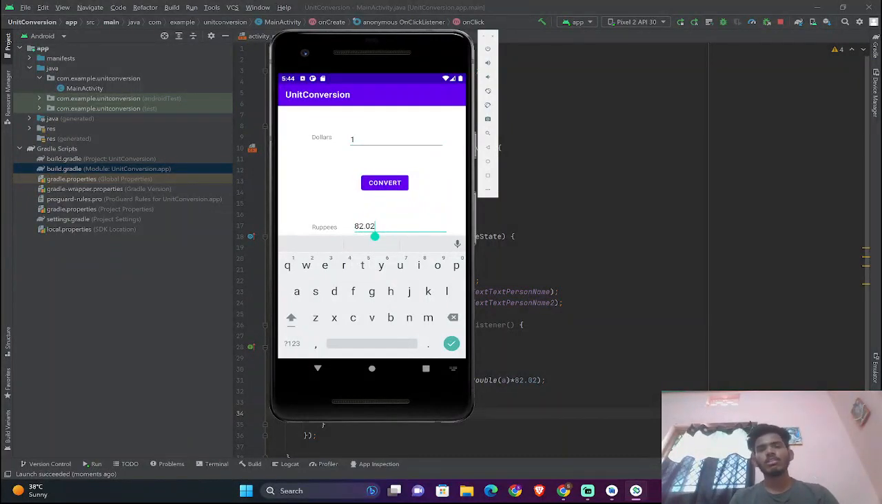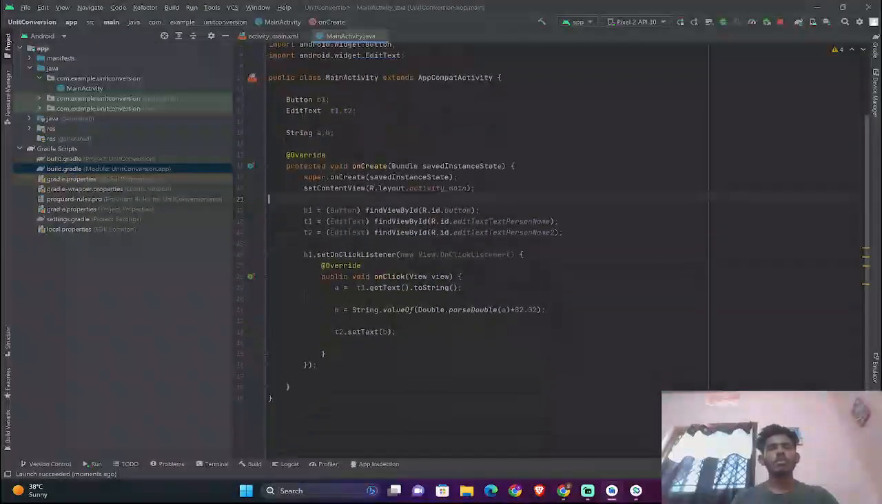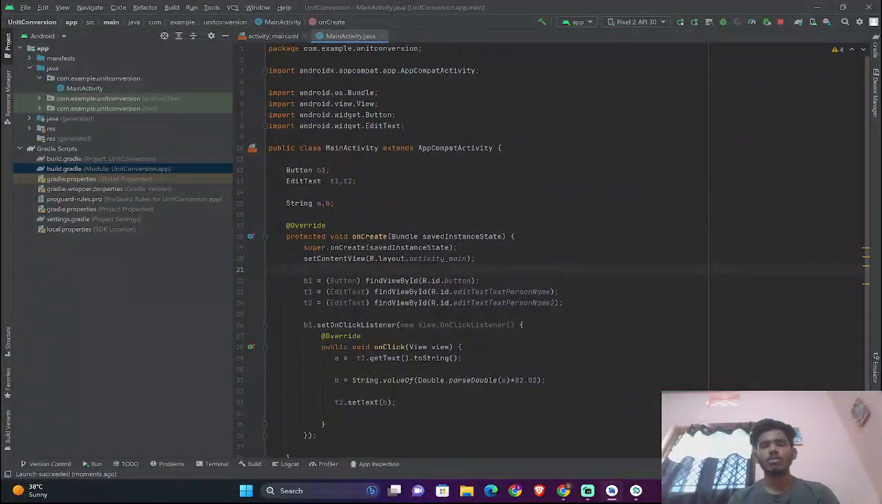So guys, this is a simple conversion app. You can convert any values, like dollars to rupees, rupees to dollars, and many more conversions in a single app. Yeah, so thank you guys. More about Android Studio we are going to see in the next video.